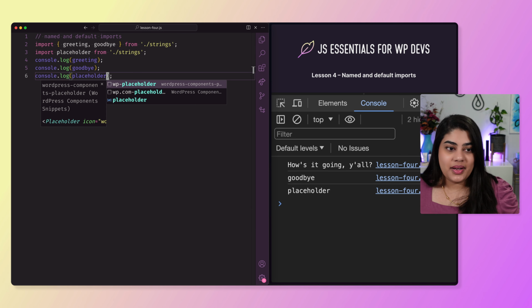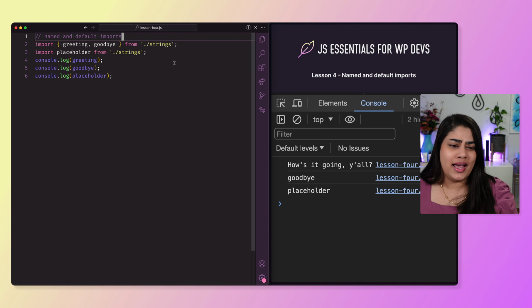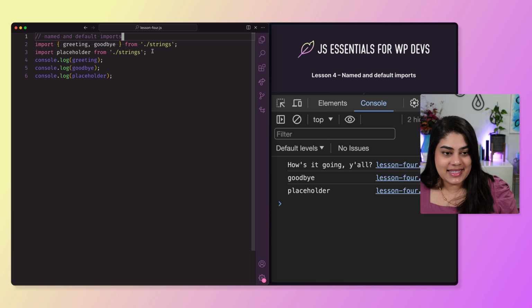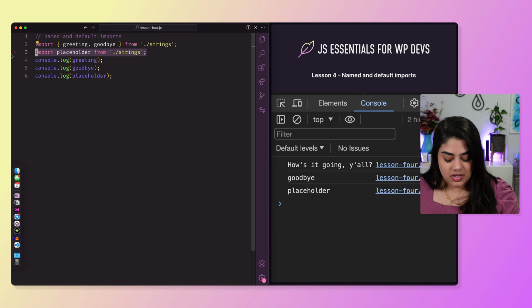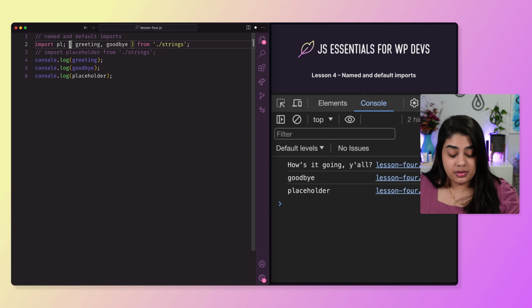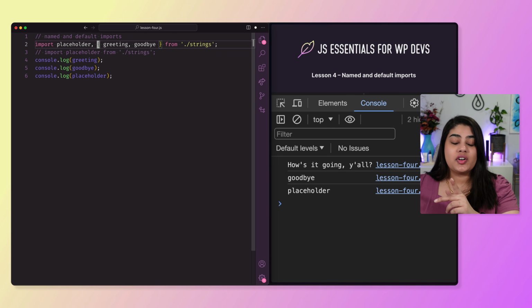And it works. But we like DRY code around here, and the idea of having two different lines importing something from the same file feels not as nice. So we can actually combine them. So I'm going to comment that out. The default import always needs to go first in the line. So I can go import and then placeholder and then comma, and then in the curly braces, whatever named exports I need. And as you can see, that still works.